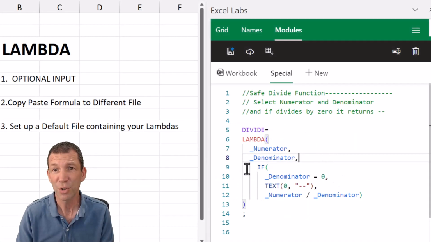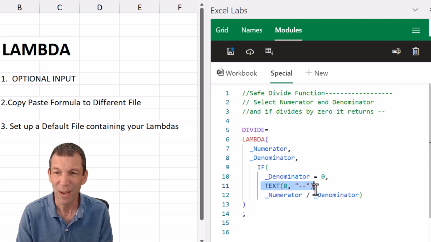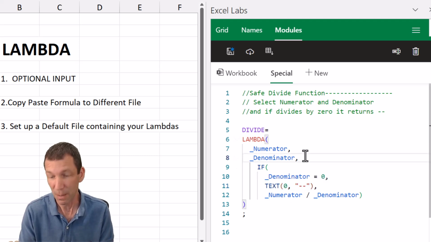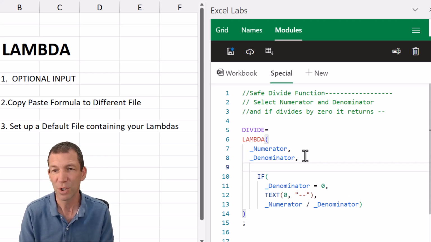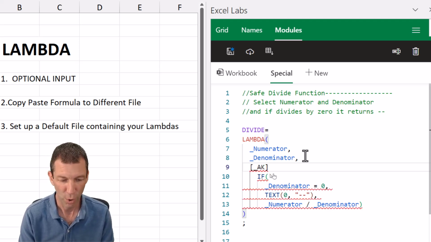Okay, so here's sort of where we left off in the last video. We built this divide Lambda, which allowed you to divide by zero. But I said, if it does divide by zero, this is your option. That's what gets output. But I'd like to give them an alternative. Somebody could put in, I want it to show zero or missing or whatever, or error. So here we go. I'm just going to add square bracket underscore alternative.